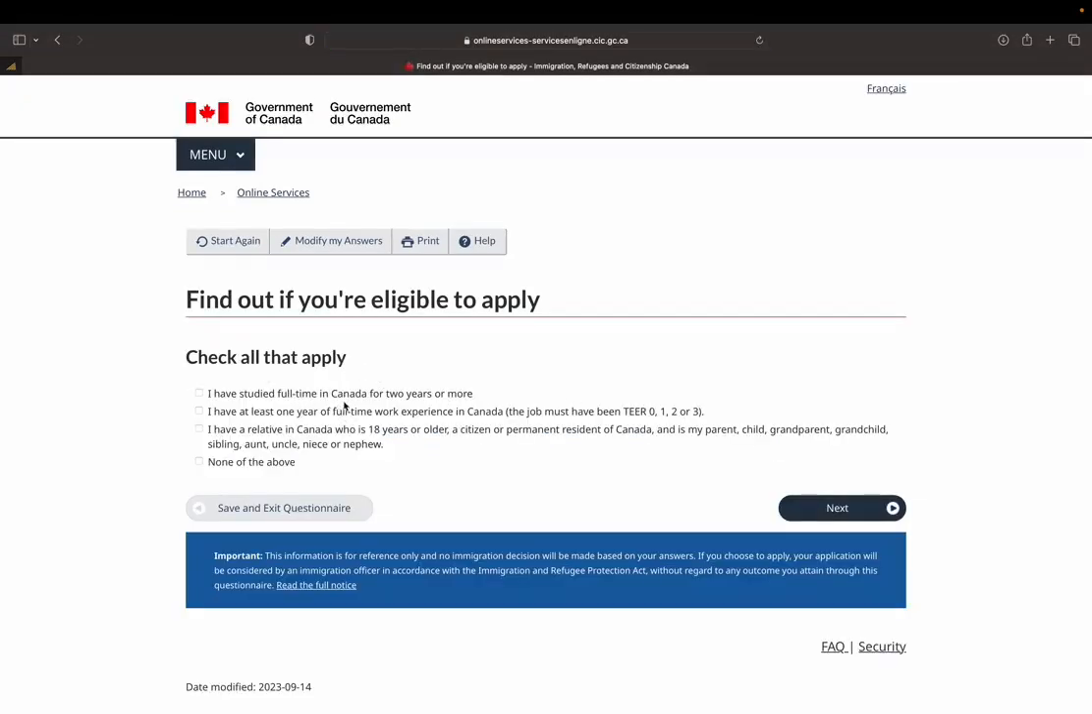Check all that apply. I have studied full-time in Canada, doesn't apply. I have at least 1 year of full work experience in Canada, doesn't apply to you. I have a relative in Canada. If you do have a relative in Canada, who is a permanent resident or citizen, and it's your parent's child, grandchild, aunt, uncle, niece, or nephew, you will get a good point as well. Just letting you know, do you have a nephew, a niece, an uncle? Can you prove the relationship? It will give you a good point. So you can click this as well if you want to. If you don't have, just click none of the above, okay?